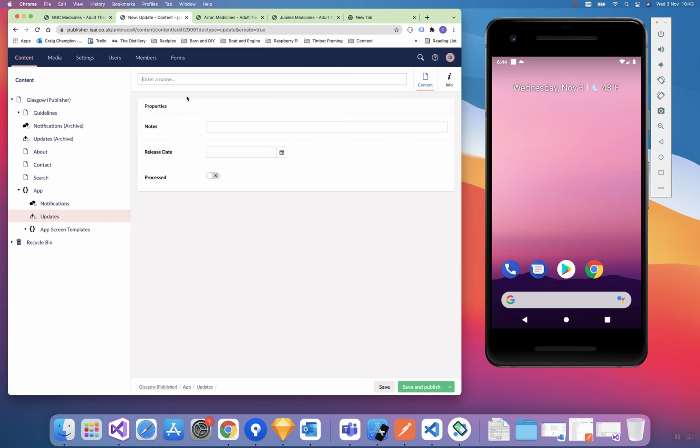So I'm going to create a new update. I'll call it demo update. And that's for an internal note to explain what it is. You obviously haven't processed it yet, because the system's going to process it itself.